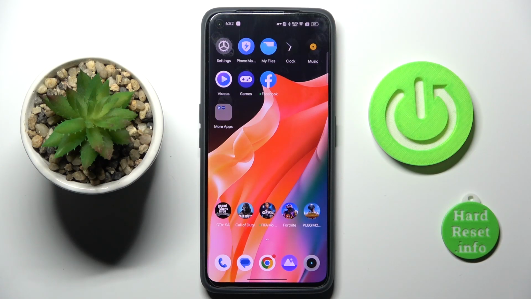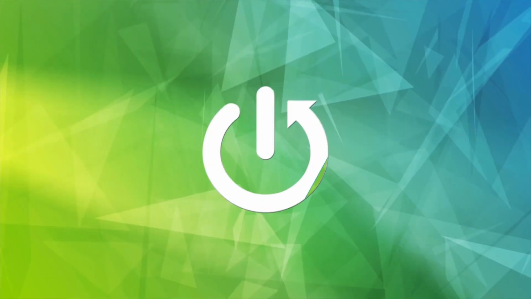Good morning guys, in front of me is Realme Narzo 50 Pro, and let me show you how to activate and use camera timer.